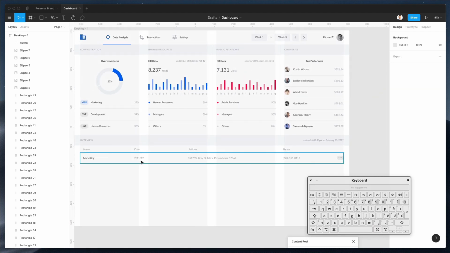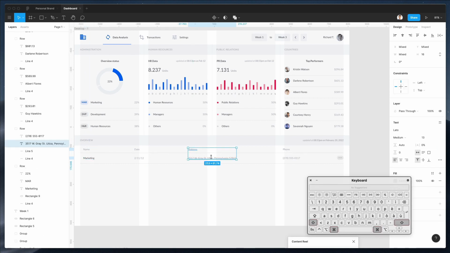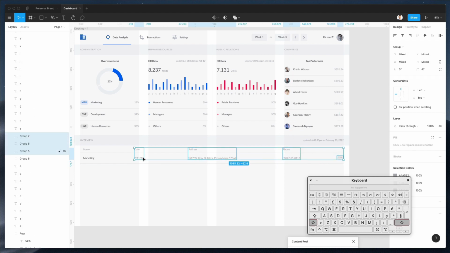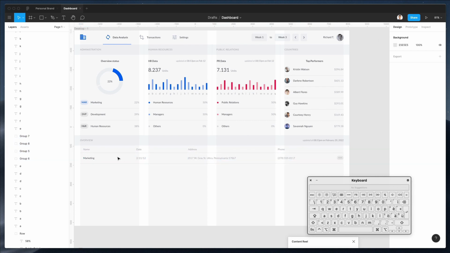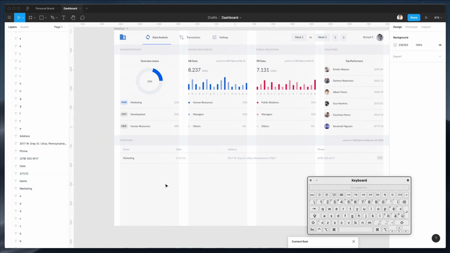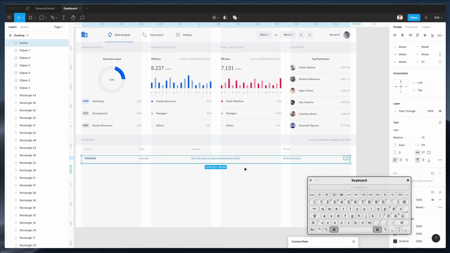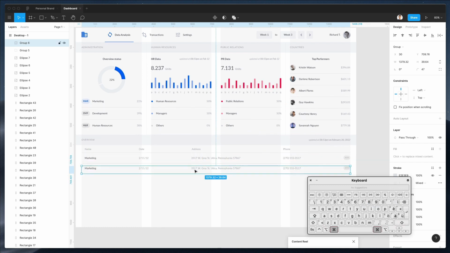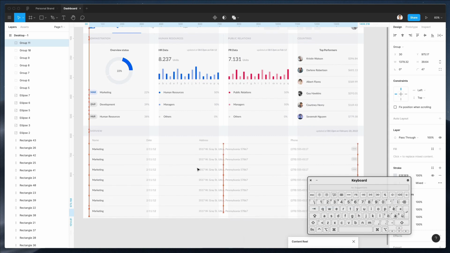Now, what we're going to do is group all of these. Group and group. And we're going to select all of these elements and distribute horizontally. Cool. Now we're going to group them. Now the very next thing that we're going to do is create a bunch of these rows. So I'm just selecting all of these elements, bringing them here, duplicating them a few times, and we are pretty much good to go.